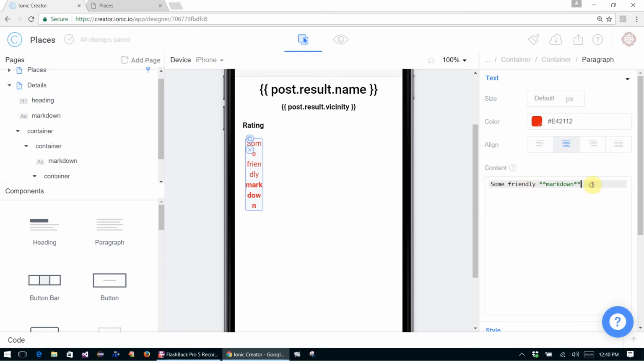And I'm going to change the content to curly space post dot result dot rating space curly. Okay. And then that takes care of that one.